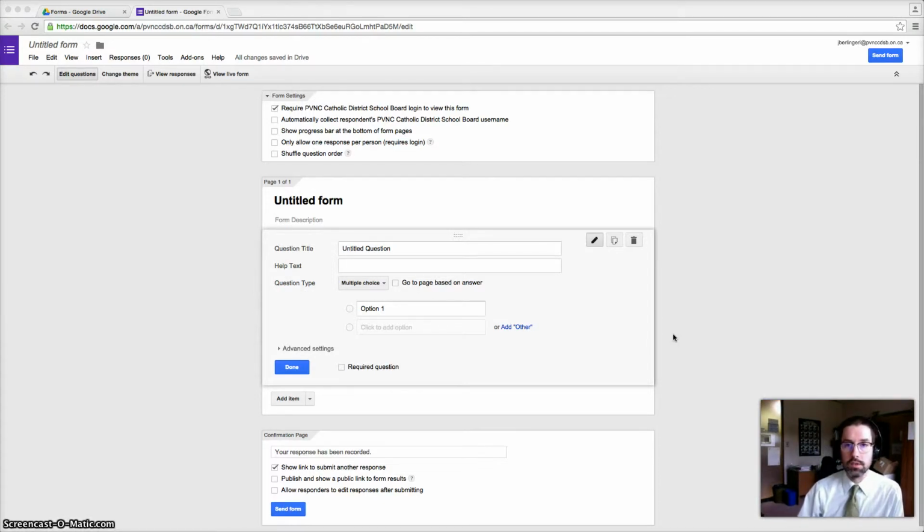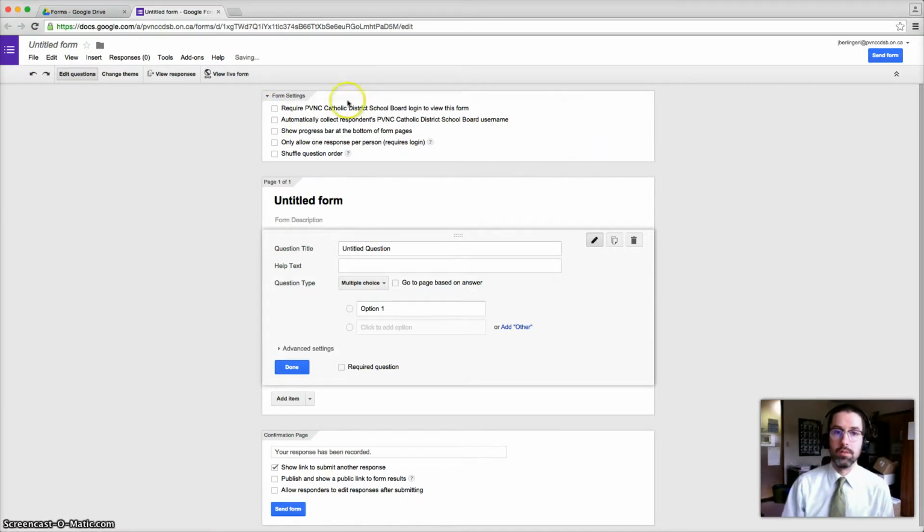What I'm going to suggest first off is in this top section in form settings that you uncheck this box that says require PVNC Catholic Digital School Board login to view this form, and that'll make sure users don't have to log in to fill out the form. Most of the time you don't need users to log in. It's really nice if you want to capture somebody's login and ensure that a specific person is filling out the form. But for most of what we're going to do, we're not going to need that. So we're going to uncheck that box and we're going to go from there.